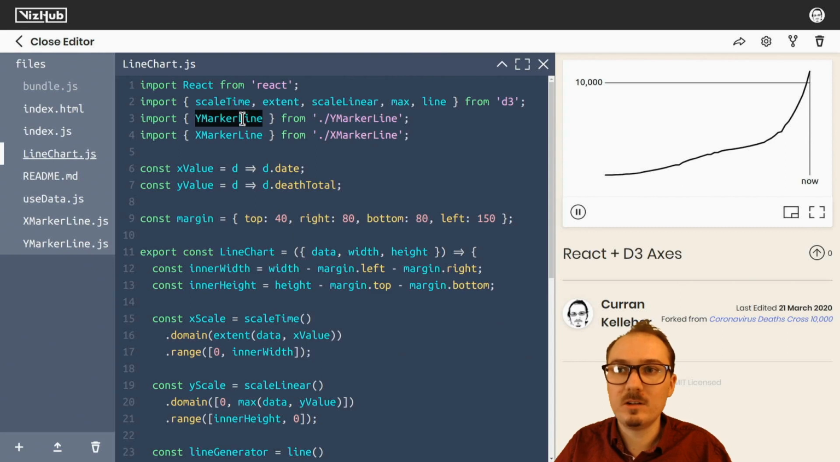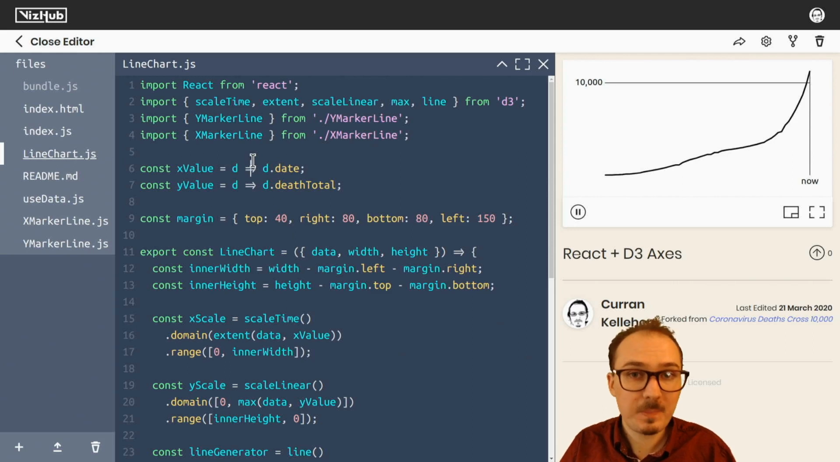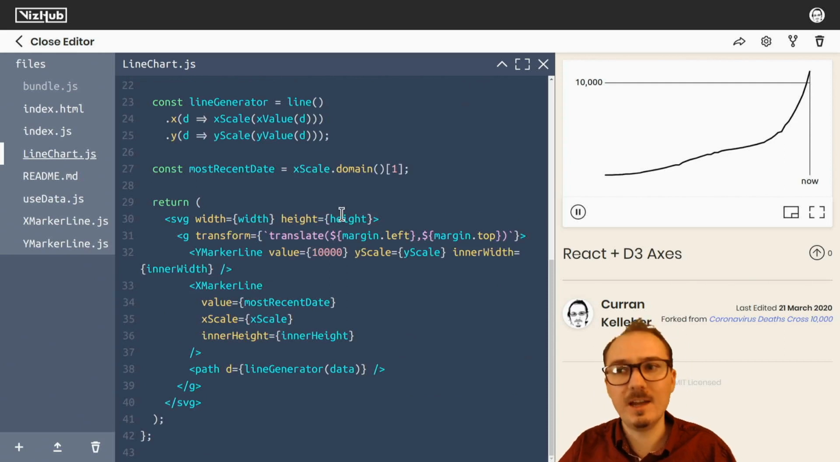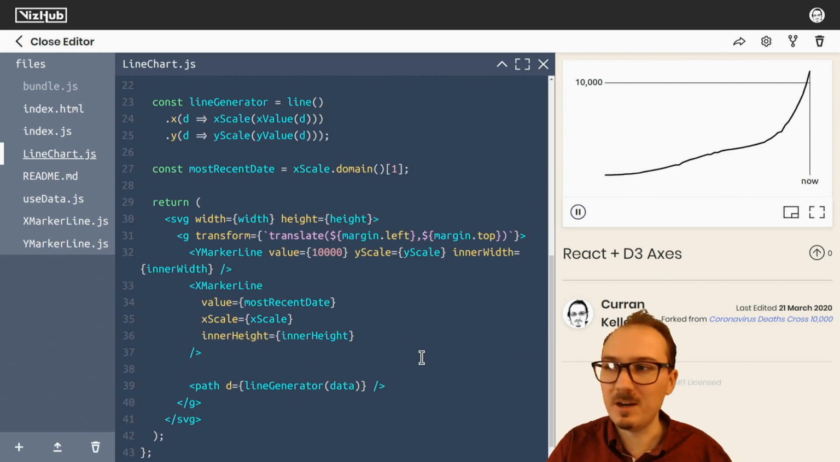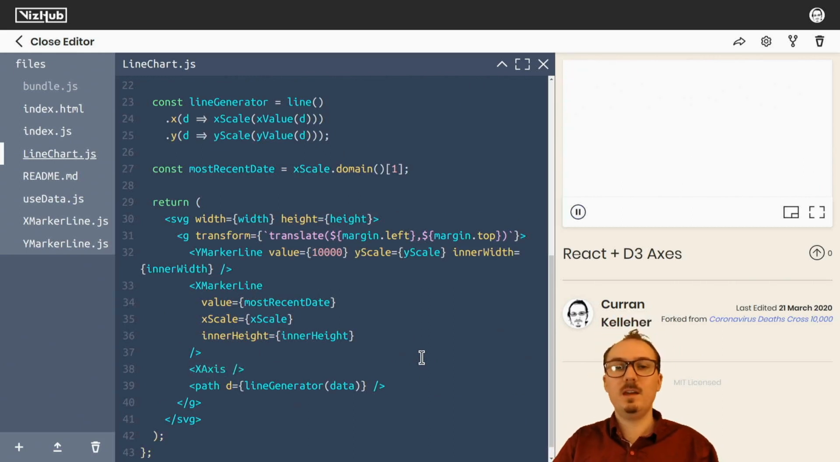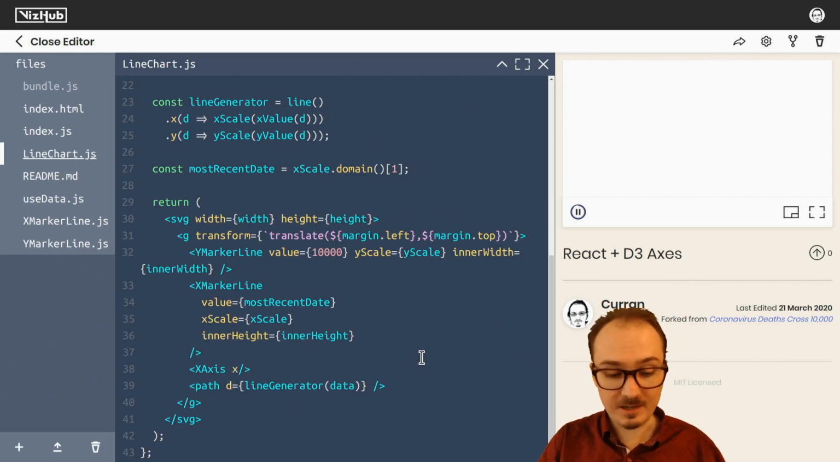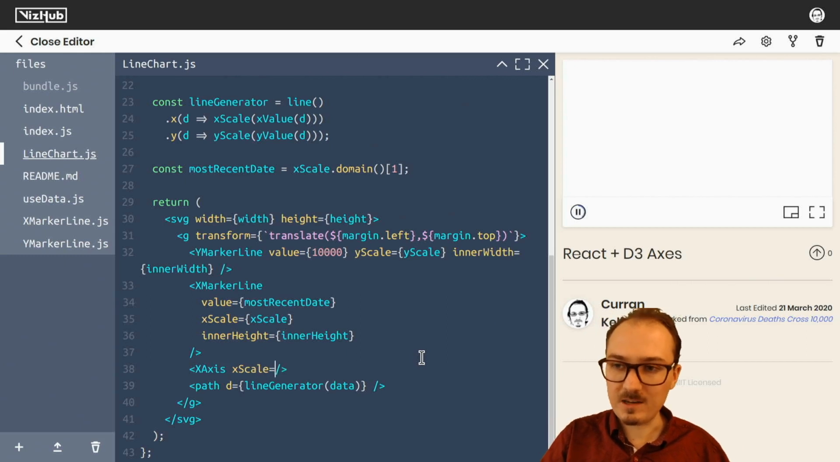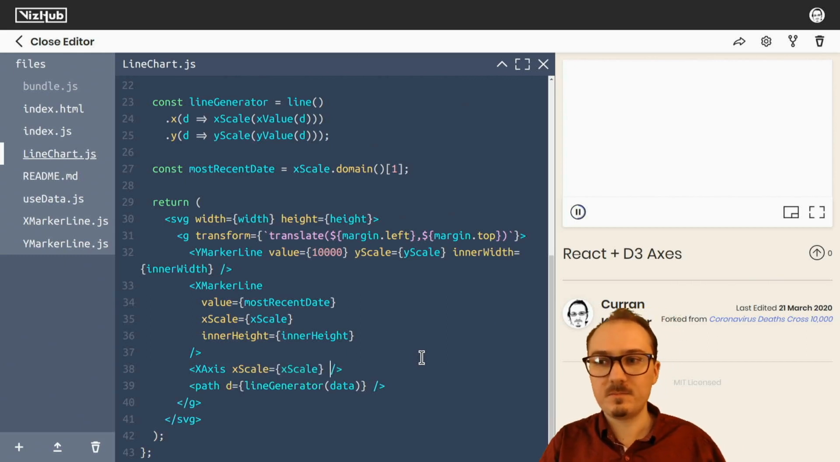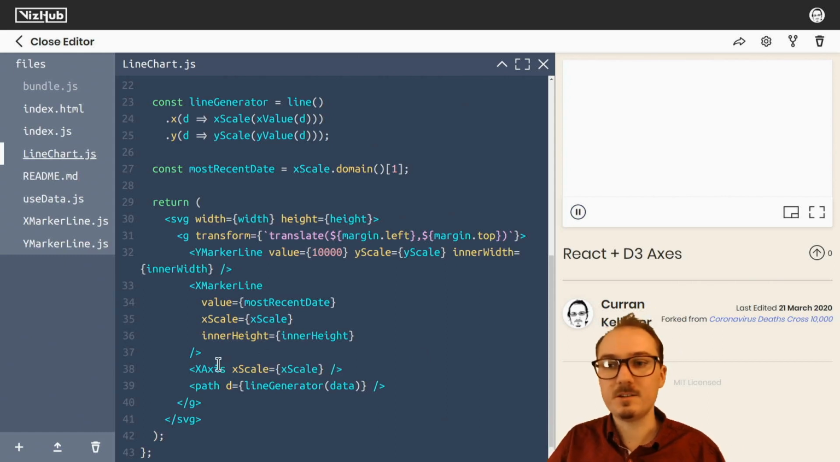But just like X marker line and Y marker line, X-axis and Y-axis could be a pretty good split for different components rather than putting everything in the line chart component. So let me sketch out what that might look like. Before our path, or after, it doesn't really matter, we could put X-axis. And it's going to need to know about certain things. Definitely, it's going to need to know about the X scale. So I'll just go ahead and put that in first. And I think that's all it needs to know about for the time being, just to get started.